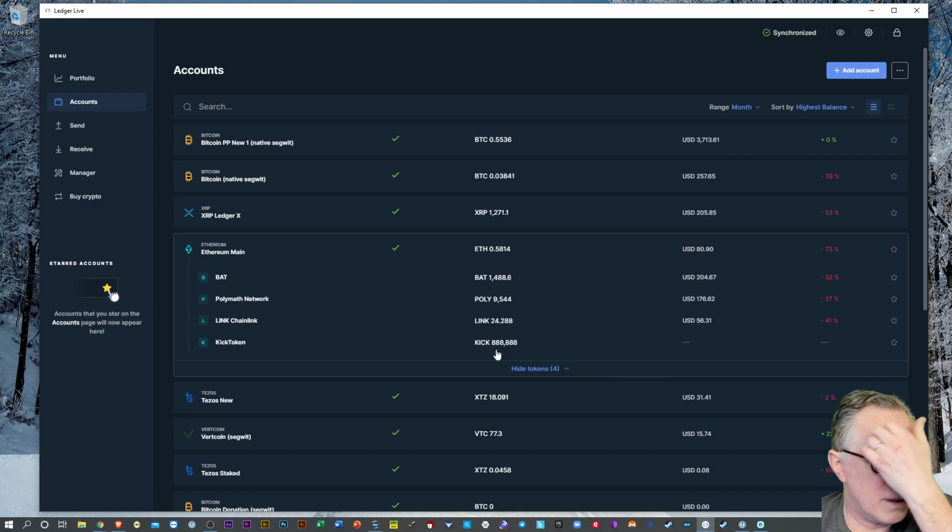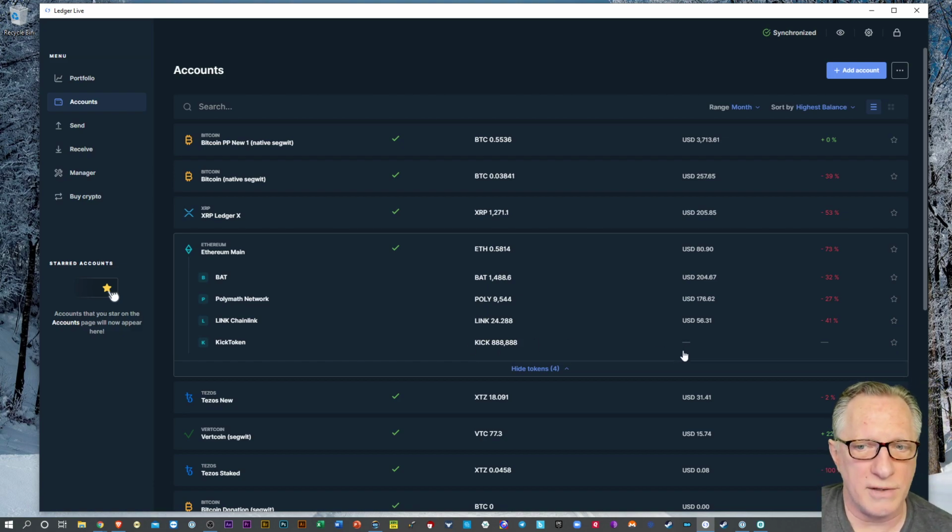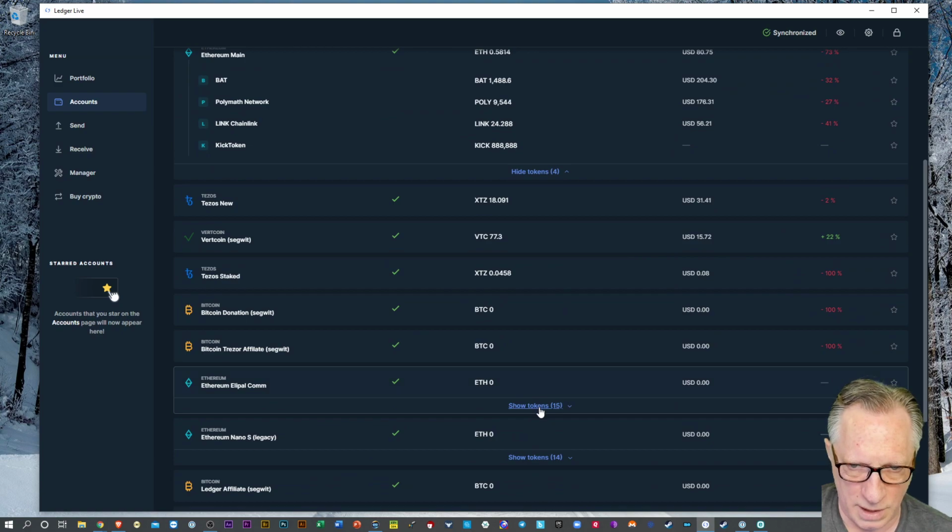Now, Ledger, when they ran their update, stopped showing its value. So now it's not that much of an irritation. But it would be nice if you could just tell it not to show at all. But it's not hurting anything in its current form. Ledger may build that in. But as it stands, Ledger will show you.